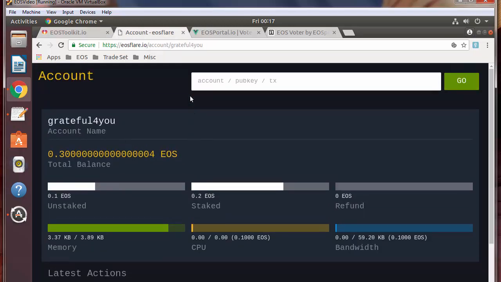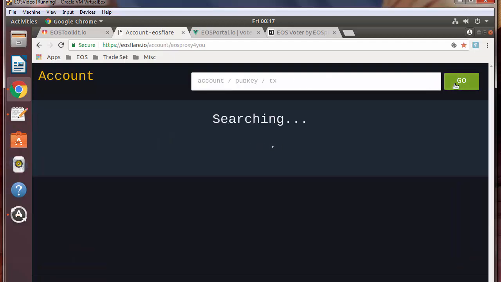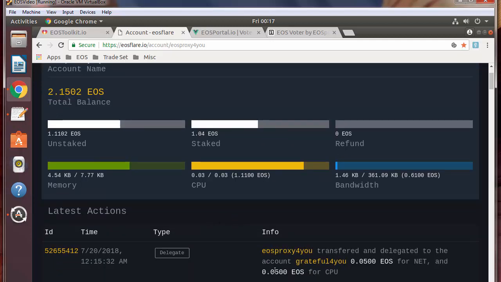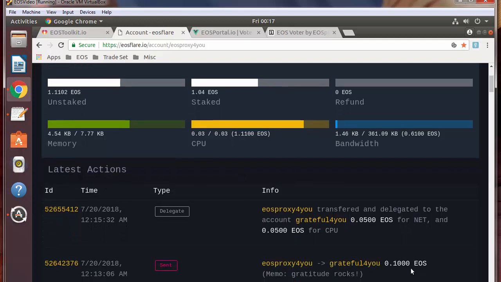And let's go take a look at that account. I'm in the eosflare.io. So right now I have 1.04 staked, and they are staked accordingly. So if I was to unstake them, they would move over into the refund. So we transferred and delegated to this account. There's that transaction. We sent tokens to that account. There's that transaction.